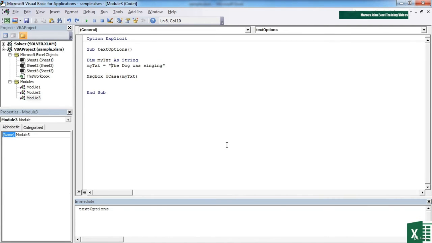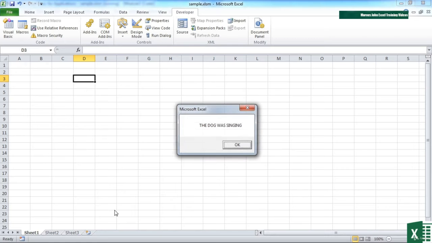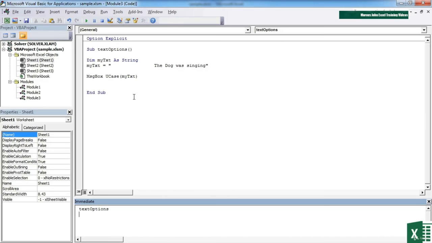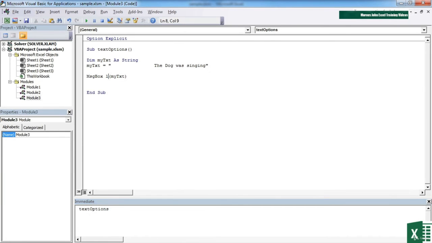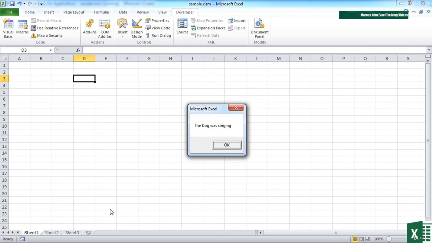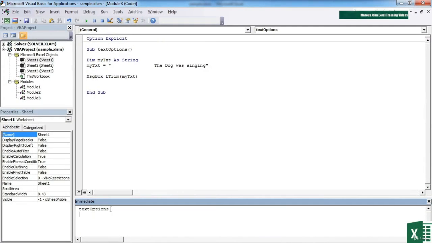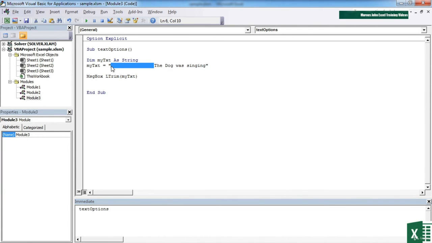There are a couple of very useful trim functions for taking empty spaces away. If, for example, "the dog was singing" had a lot of spaces before the, as that runs at the moment, you can see the spaces are making the dialog box stretch out. So instead of LCase, let's use LTrim for trimming the left-hand side of leading spaces, and they're all gone. And the reverse of that is RTrim for trimming spaces off the right-hand side. Let's take those spaces out.